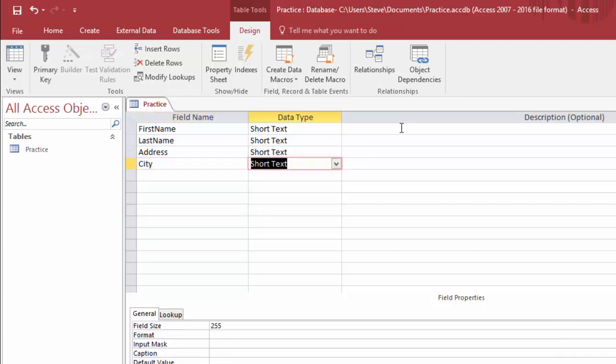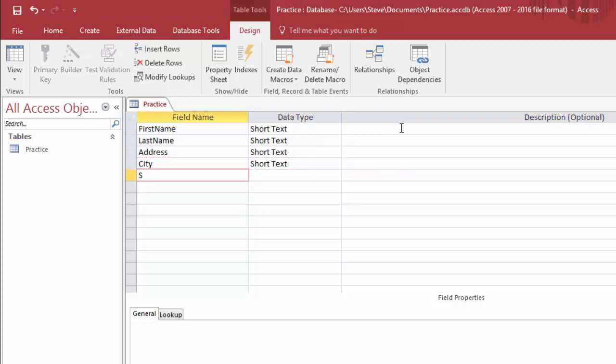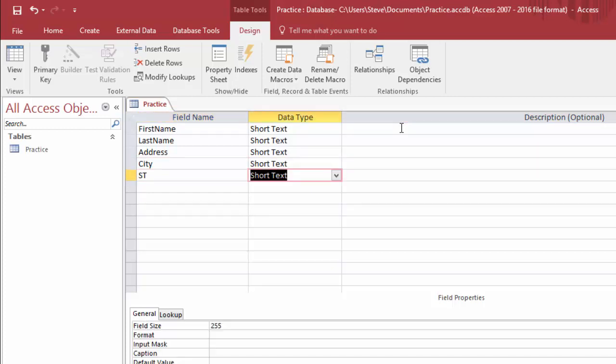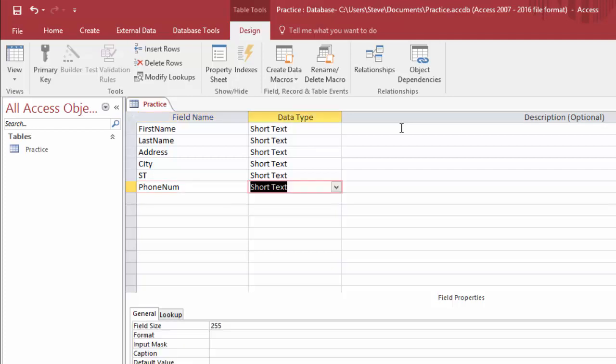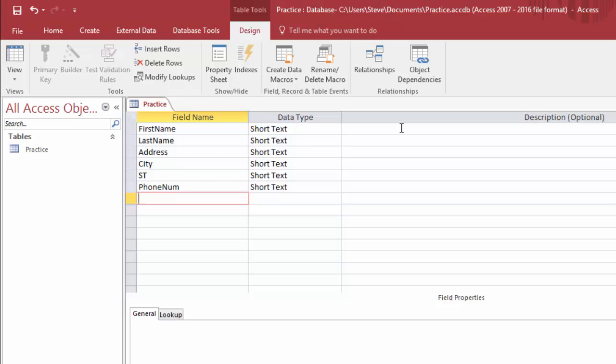City. Good. State. Good. And phone number. Let's just call it phone number, like that, so we don't take up too much space. And even for our phone number, we're going to call that short text because we're not doing any math on it, so we don't need to call it a number. So we tab a couple more times to get down there, and that is our completed table. Those are all of our fields.